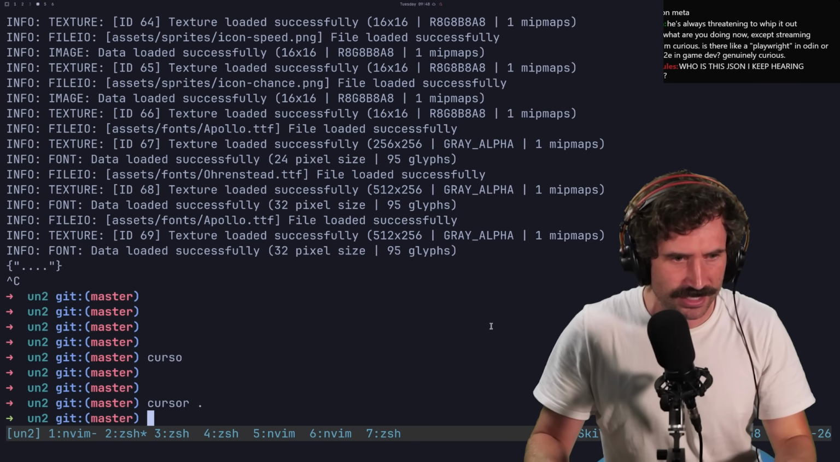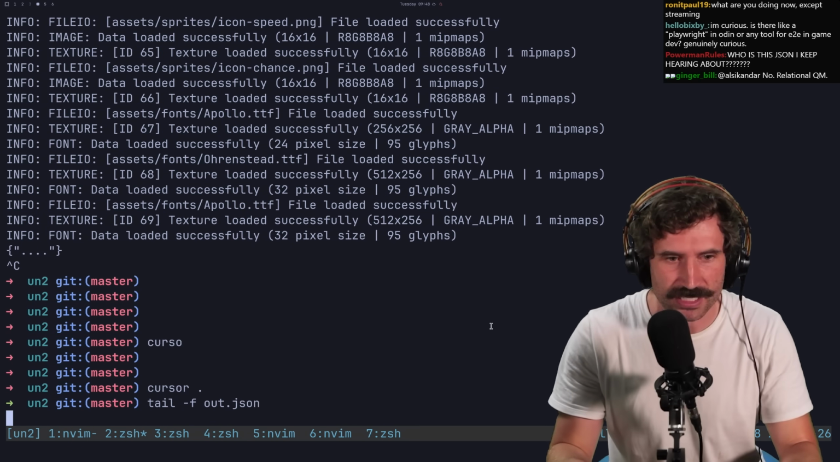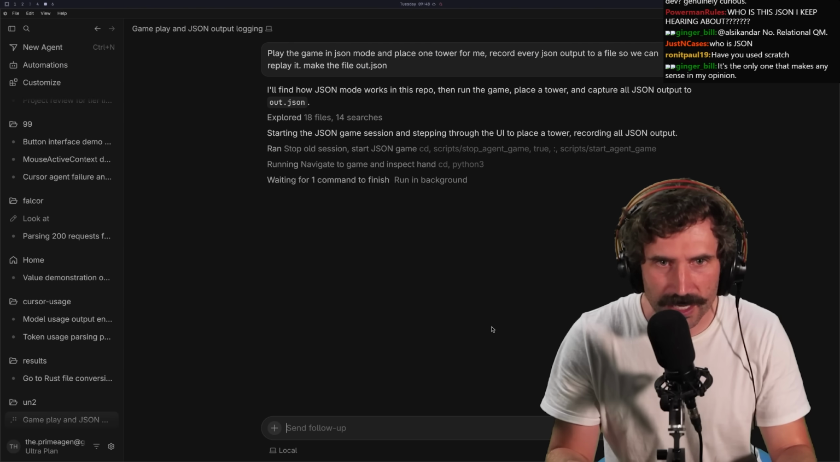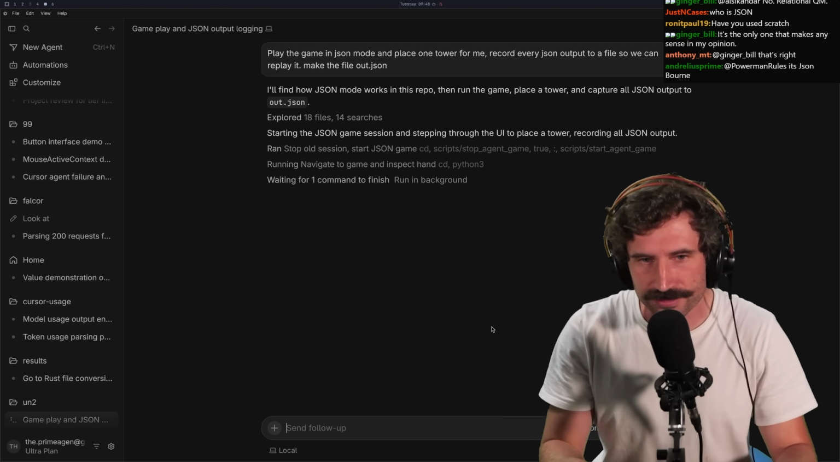Let's see if it is actually doing that. Tail F out. Am I getting anything here? I'm curious if it's actually going to put anything in there. Come on, cursor, go faster. Come on, composer. Okay, then I'll show you my actual new way of doing things.